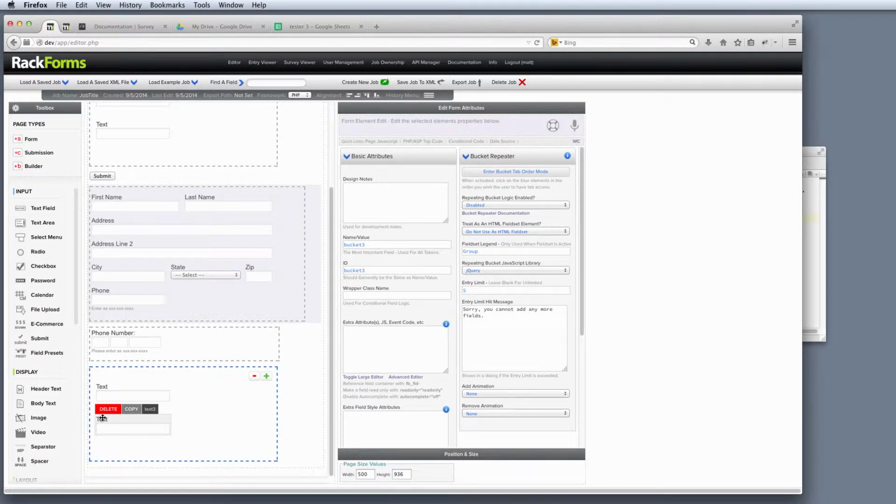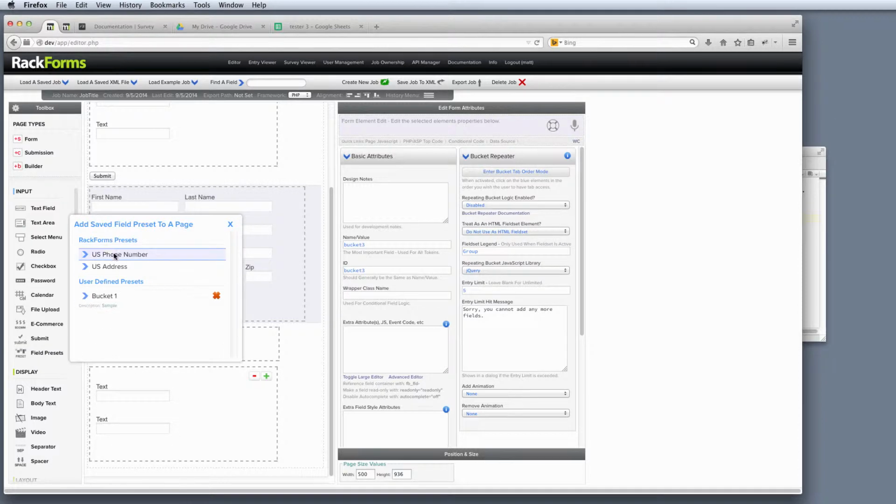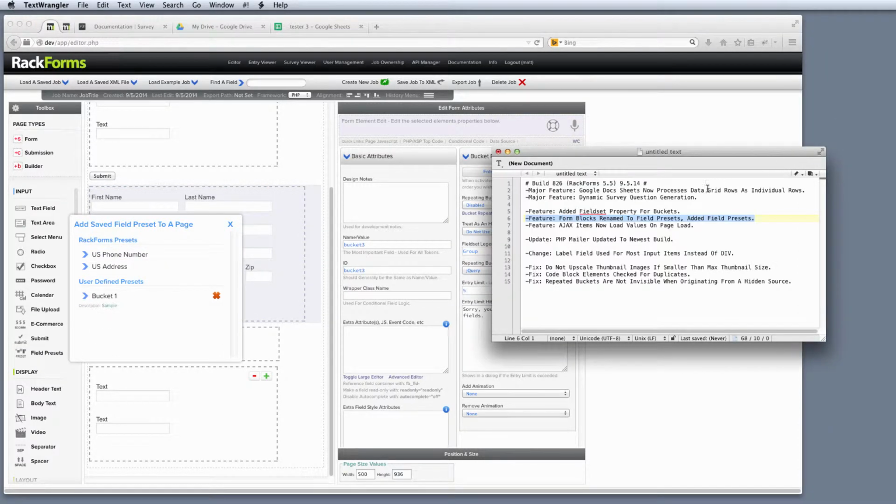What's nice about these things is they retain all the state, the code, JavaScript, PHP, etc., database calls that the original versions do, so it makes it really easy to quickly and easily add elements to our form. And of course, look for this list right here for our presets to be expanded greatly over the coming versions.